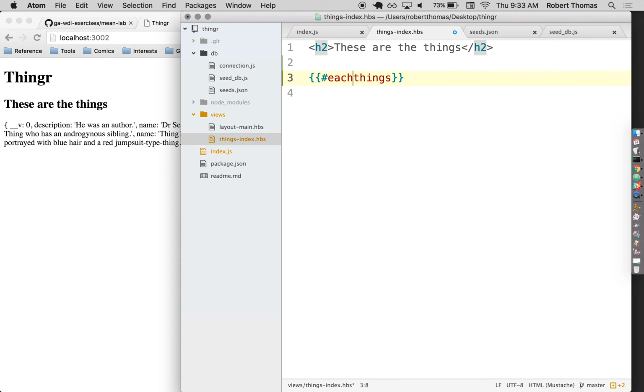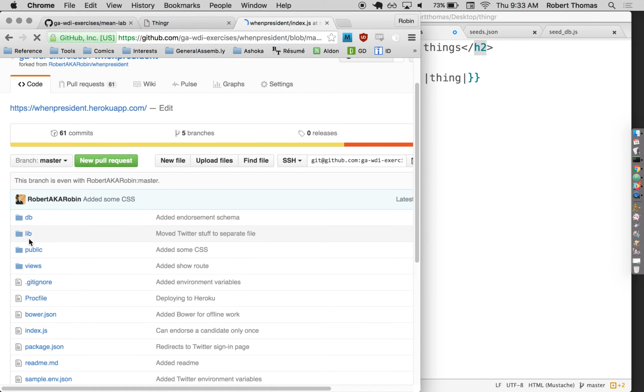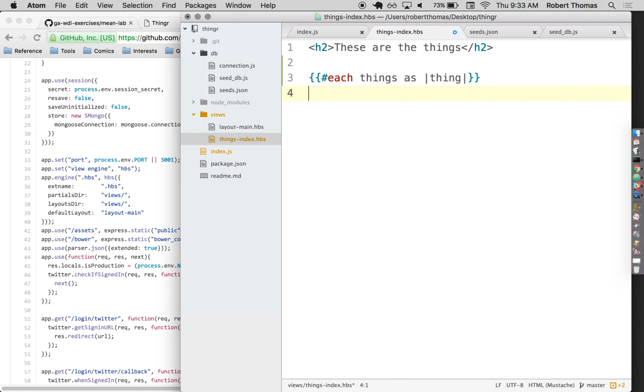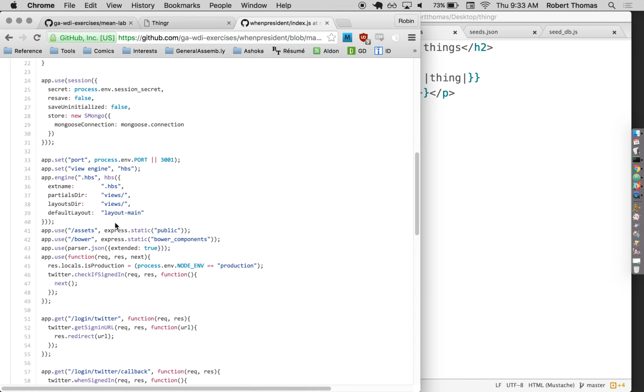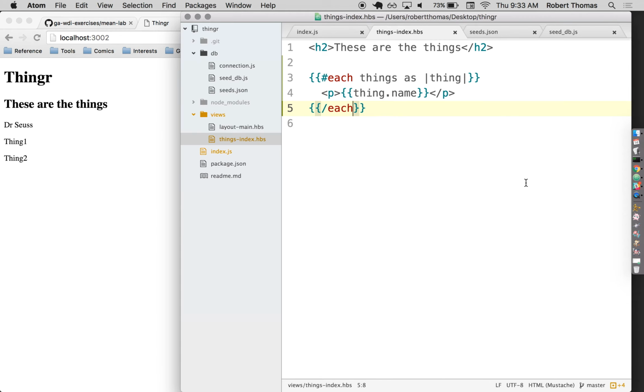So I'll do each things. I can never remember this syntax. Is it this? I don't know, so I'll just try it and see what happens. Thing.name, let's see if that works. Oh, cool, I got it. Yes. All right, cool. Quick question. Yes.